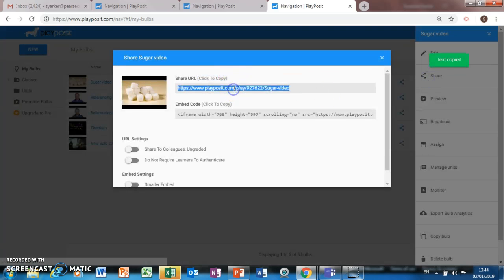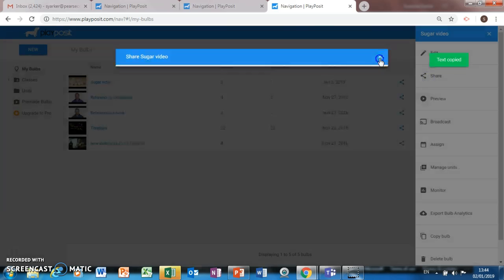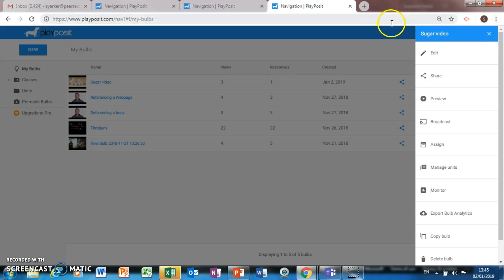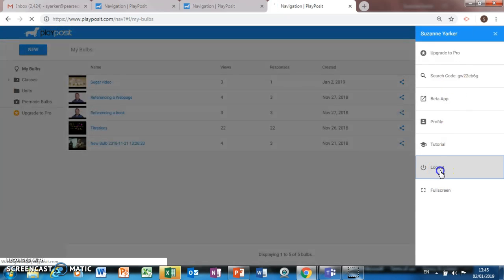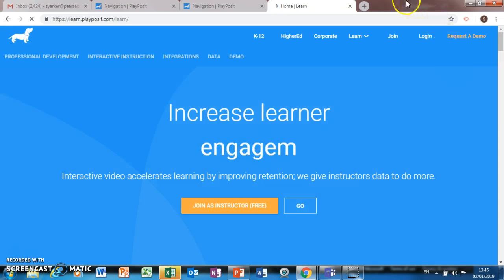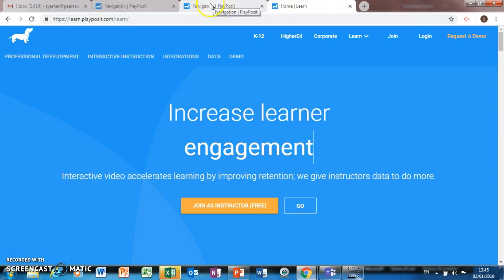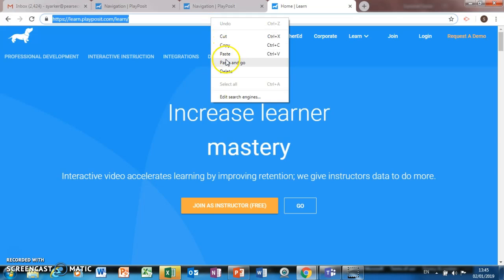So this is the one we want. I'm now going to log out. Okay, so I need to log out as a teacher. And see the search code GW22EB6G, you might need to give that to your students as well. Okay, I am going to go to the PlayPosit, paste and go.